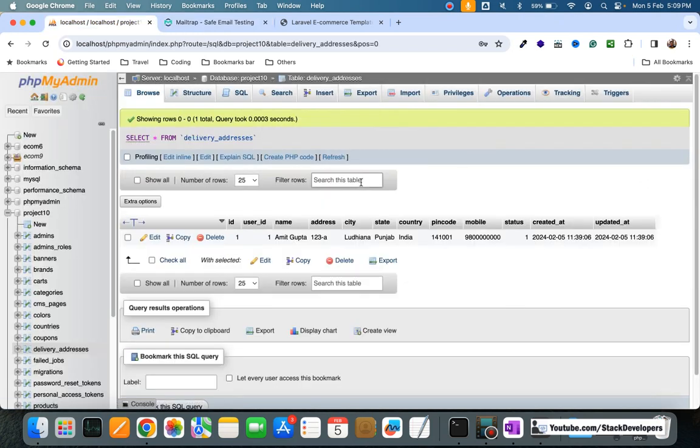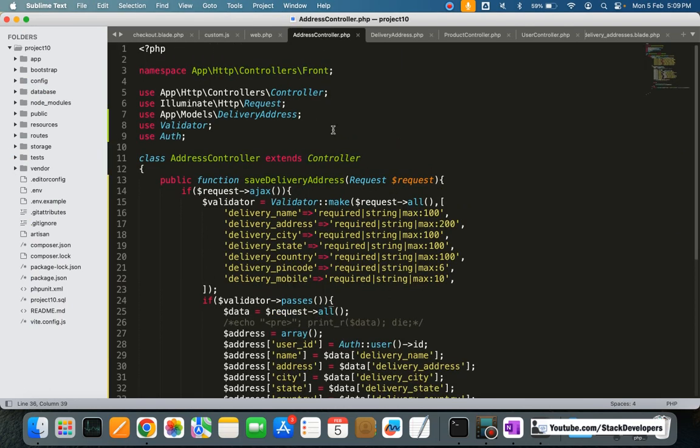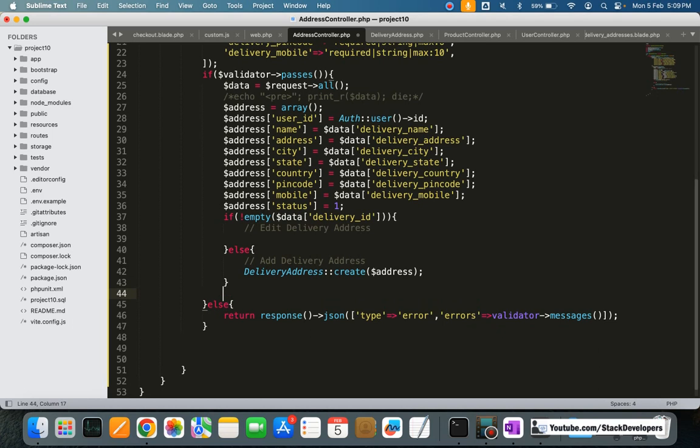But if I check here, the address has been added. Then why is it not coming? Maybe we have not completed the code. Address controller, save delivery address. See, after saving the delivery address we are not sending any response. We are not sending any success response, so that's why it is not coming at all.